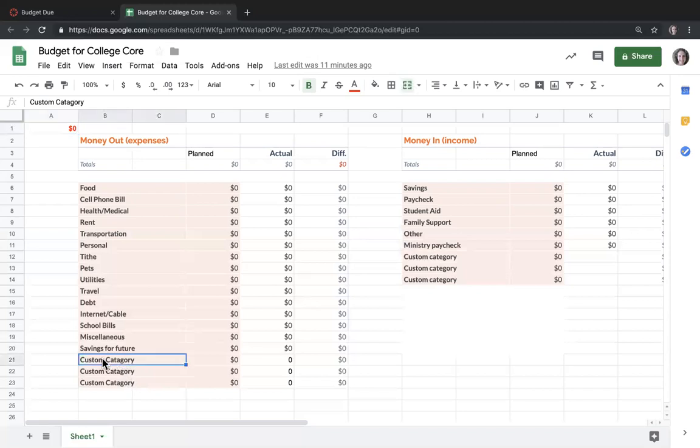To do that, you just click, and then you can type in, let's say this one, going out to eat. If that's something that is important to you and you want to have that as a category. So you could change any of those custom categories. If there's something that's not listed here and you think that you want to make it a custom category, you certainly can. Let's go over to the money coming in area.